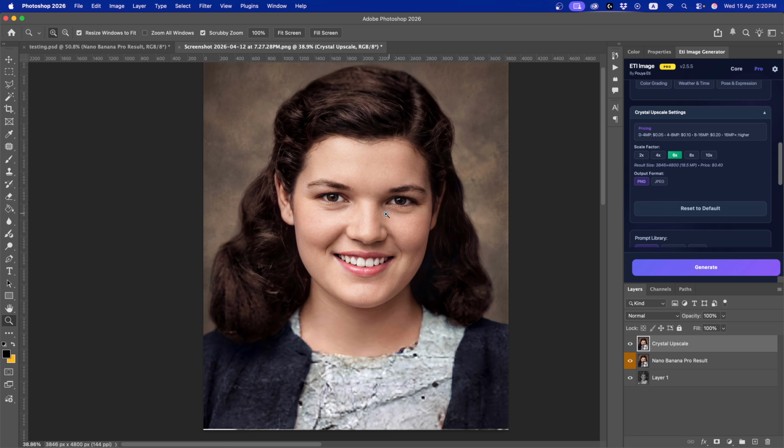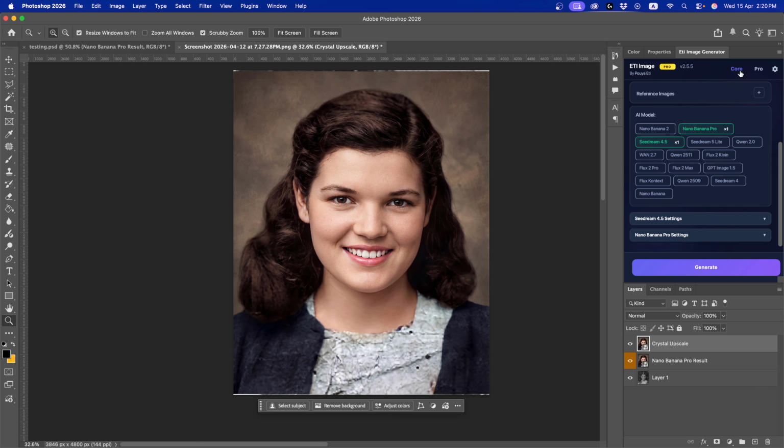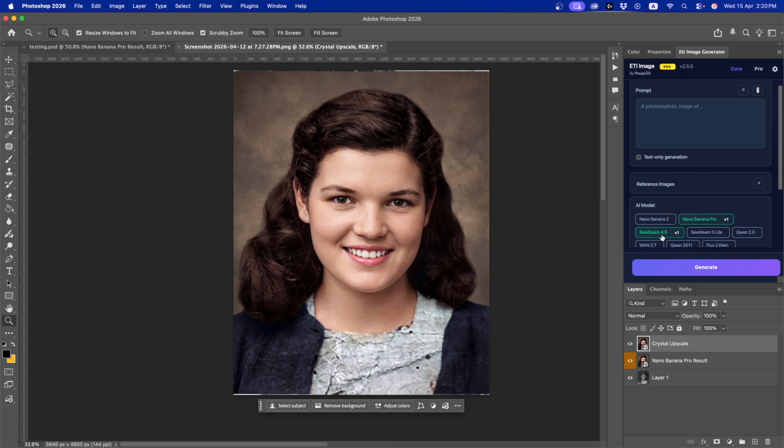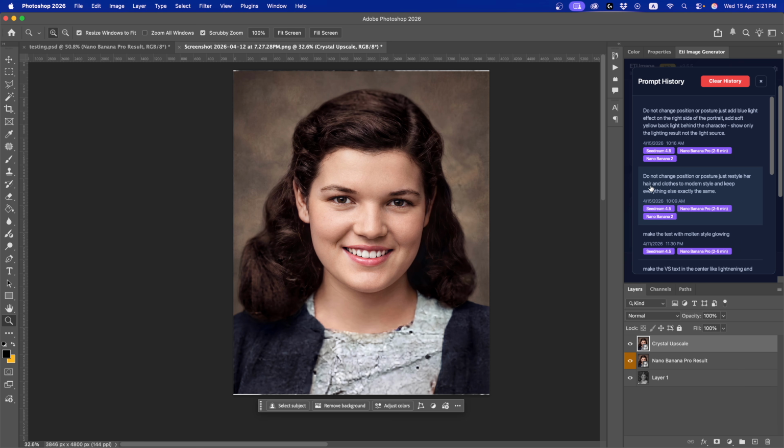So this is the image that we got right now. I'm going to come here to the Core tab if I want to do one more step to improve this image, maybe make it look like an image that was taken yesterday, with a better hairstyle and better clothing. So I'm just going to turn off Seedream 4.5 and leave Nano Banana Pro on. Here there is a cool tool. When you write a prompt and you generate some images, you can see the history here. So I'm going to click on it, and here we have a prompt: Do not change position or posture, just restyle her hair and clothes to modern style and keep everything else exactly the same.